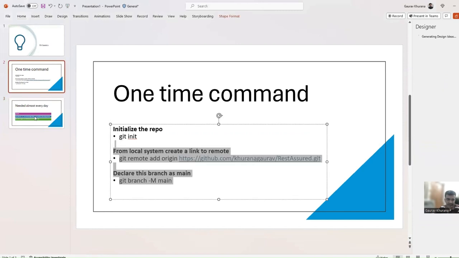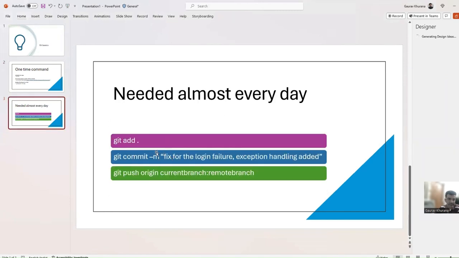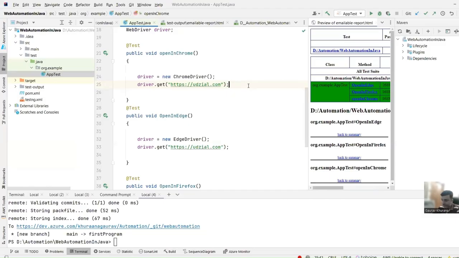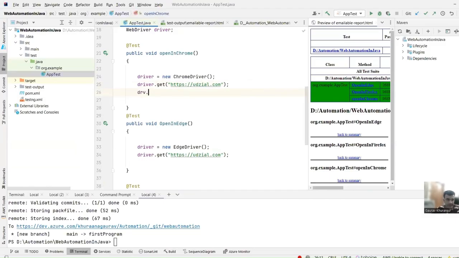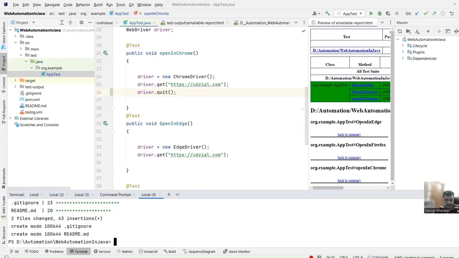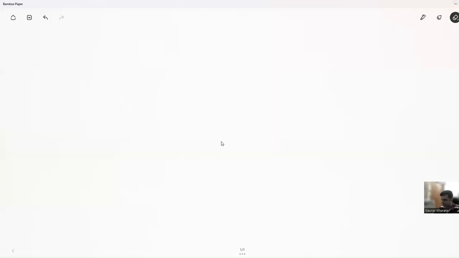The first ones are one time, and these last three are repeated almost every day. Why I say every day is because, let's say I want to make some more changes to my program. Let's say I want to put a driver.quit also here. To send this one-line change, I have to run these three commands and it will go over there. Now let's understand what we did and how Git works. First of all, let's understand what a code repo is.